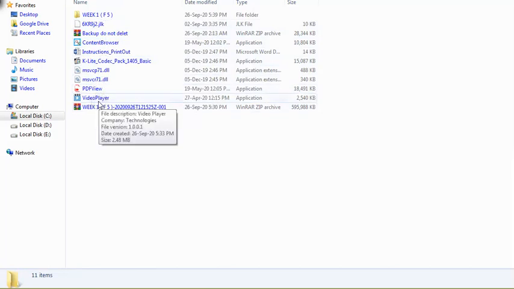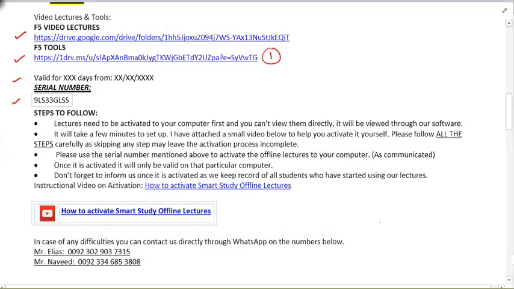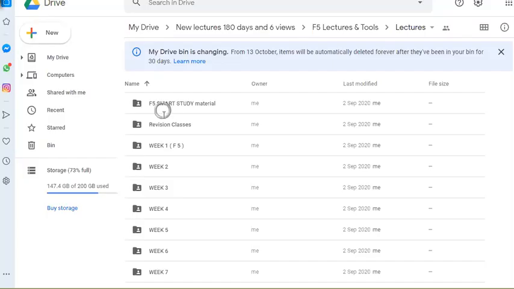Now, what are you going to do next? You will open your email once again. And in your email, you can see the lectures folder, the video lectures folder is here. So now you're going to open this. And once you open it, you will see all the different lectures. Now, I have opened the lecture folder and the lecture folder is going to look like this. Now you can see that there are different lectures.